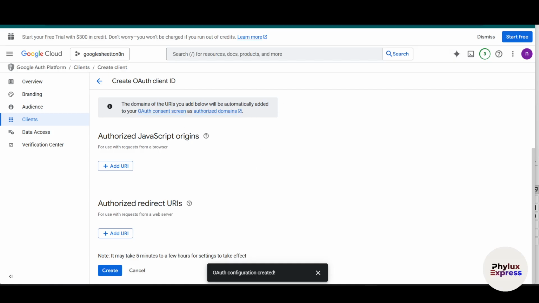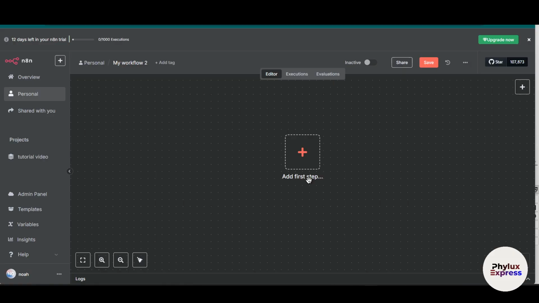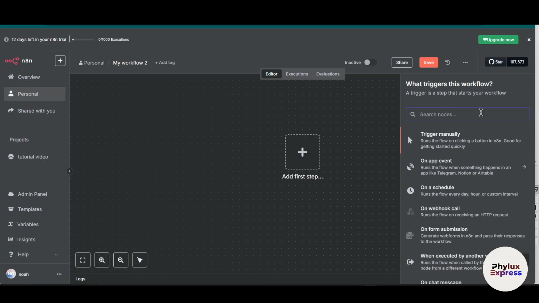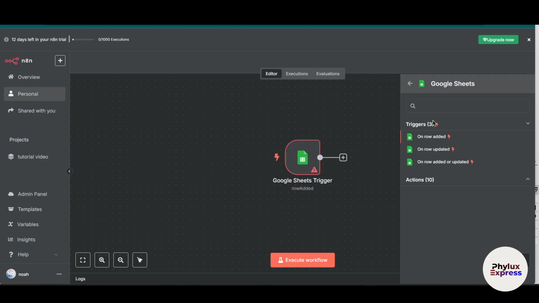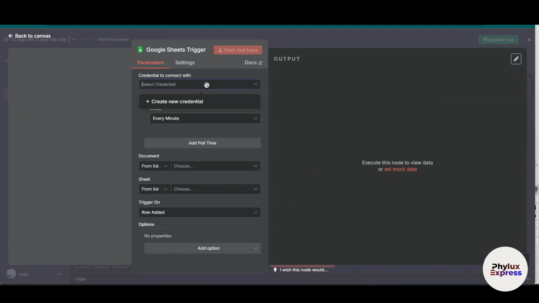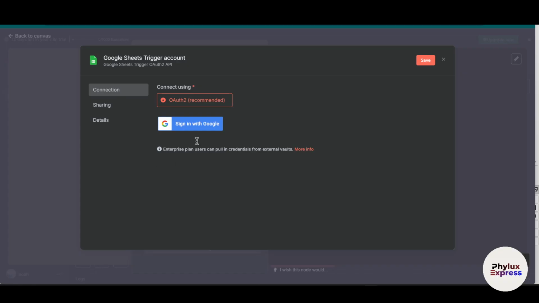So what you are going to do is go into your n8n and select the Google Sheet node. Click on this plus icon and search for Google Sheet, and then choose row added or row updated, or whatever you want to choose as a trigger. So right now we haven't created any credential over here, so go into settings. Just simply click on this create new credential. So right now we have this sign in with Google. Click on it.